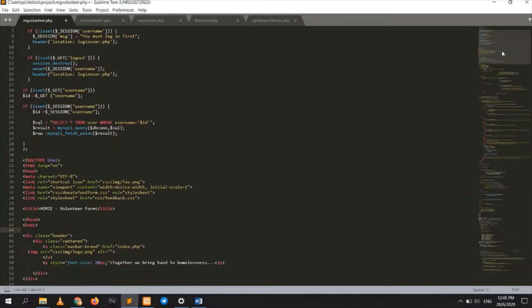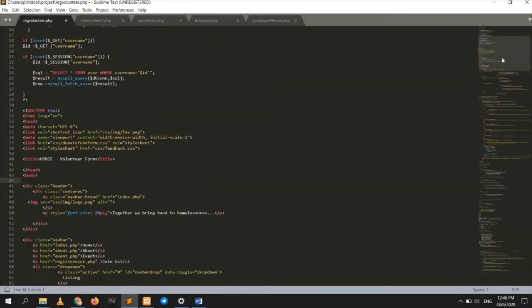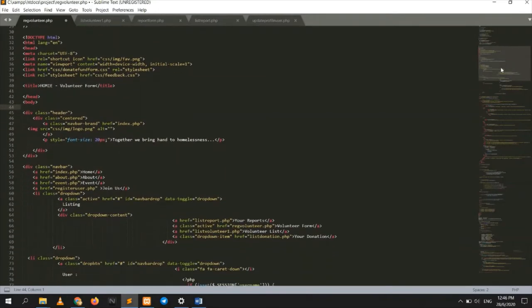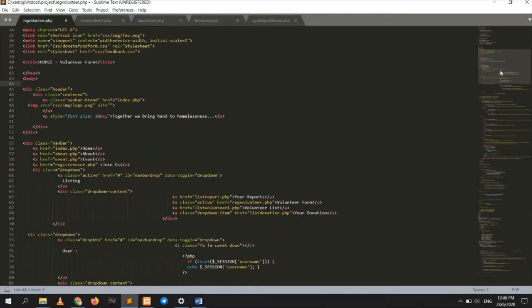For the SQL, select star from user where username is attached to their user ID. As the result, my SQLi query will be connected to the DB connection. It will show the result in a row. For the HTML document body, we have the navigation bar, which is home, about, event, join us, and listing. For listing, we have your report, volunteer form, volunteer list, your donation.